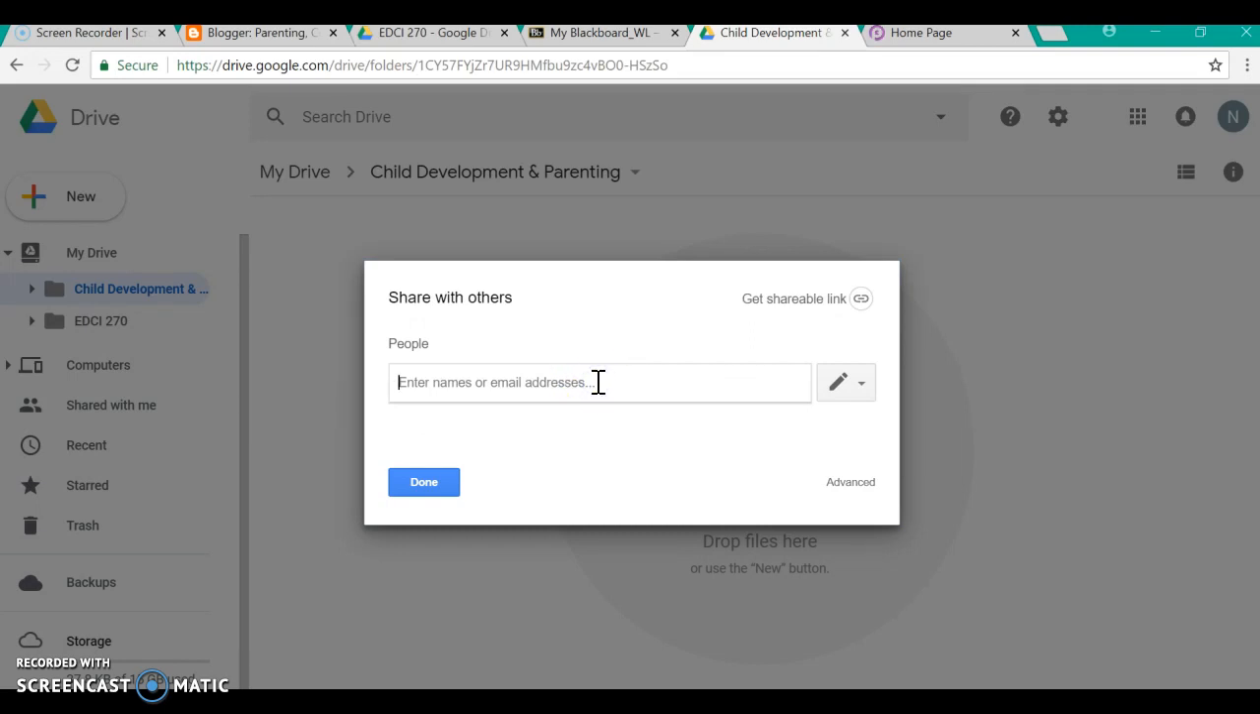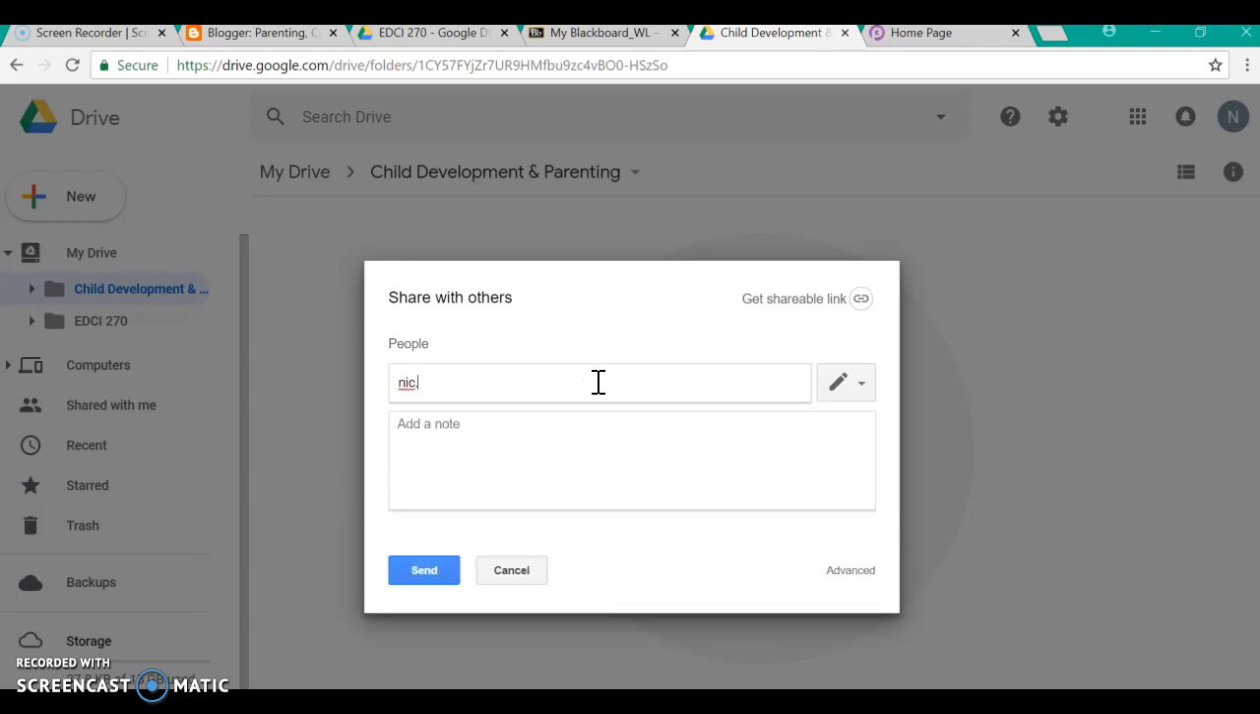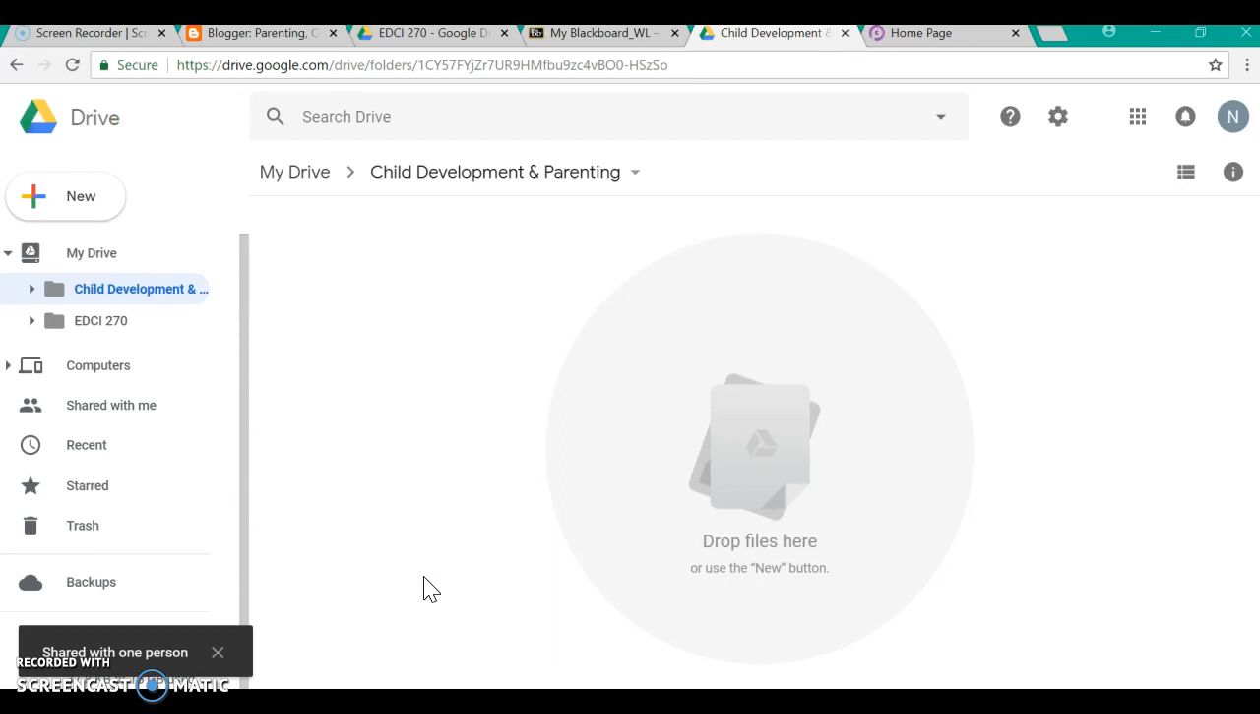If you have friends that you go on and off with sharing, you can type in their name and it'll pop up. But if you don't, I'm going to put my email, my Yahoo mail, so I'm going to enter my email for that, and then it'll go directly towards that. I'm going to remind myself and say, this is for EDCI 270 badge, and then send.